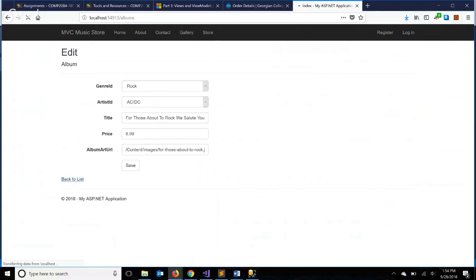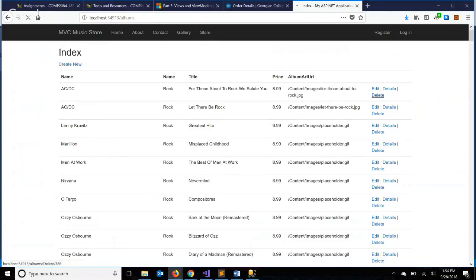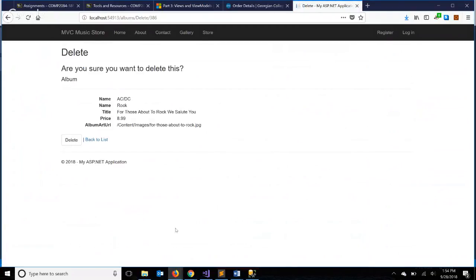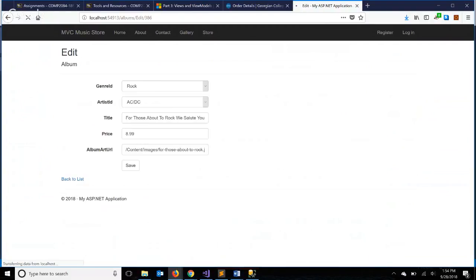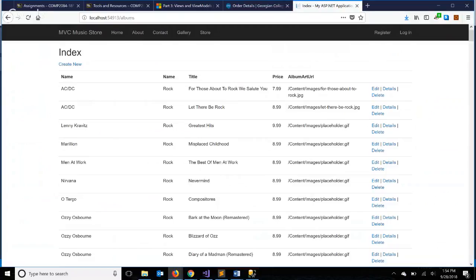If we delete something, it gives us a confirmation first. All of these views are fully functional. If I want to change something here, so this album, I want to put it on sale. We'll give people a whopping $1 off. Right? So all of this works. If you want to try and add an album, you can. You'll see it's going to get added to the list.